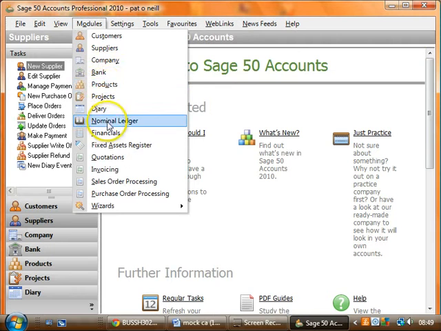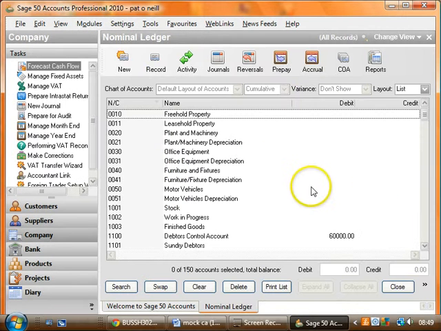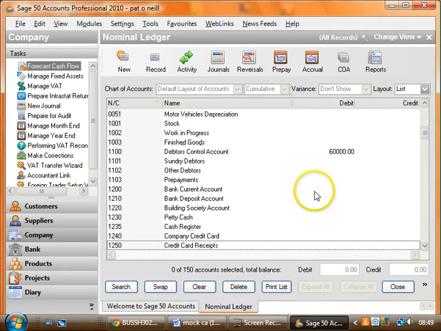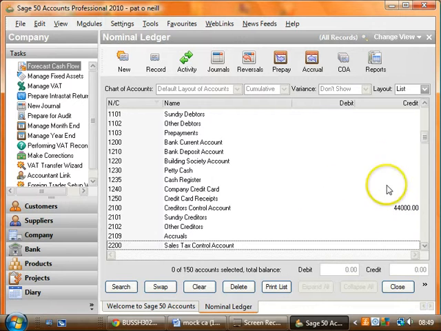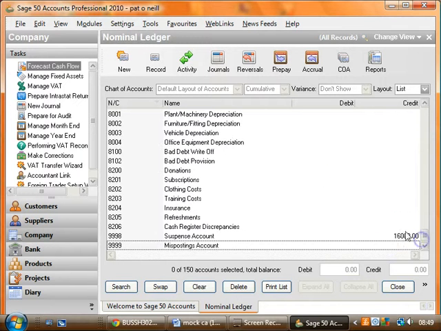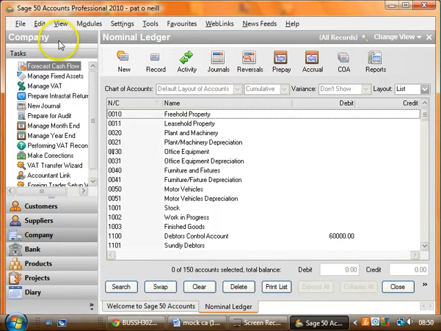Modules, nominal ledger. Okay, so it's down around 2,000, I think. 44,000, there we are. Remember, down at the bottom, all these are double entering with the mispostings or suspense account. So we're tipping along fine.